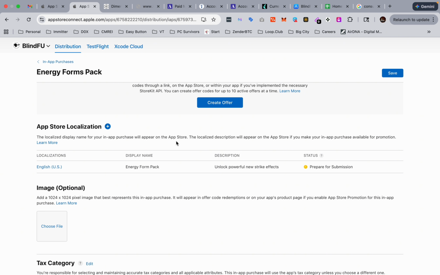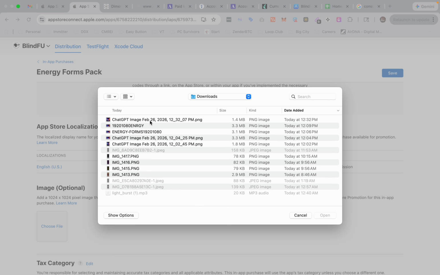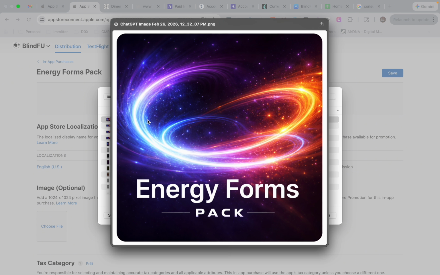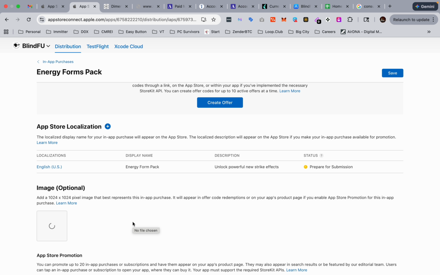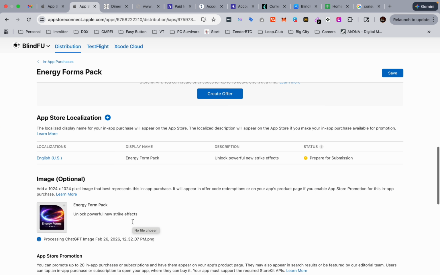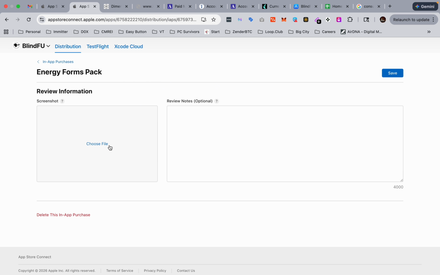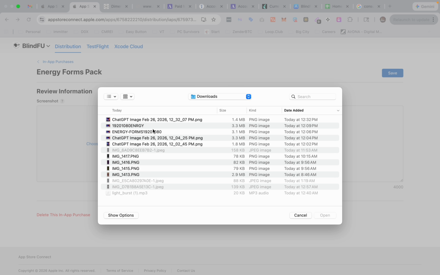So it looks like the App Store localization is what shows up on the App Store, and is front facing to customers. So everything right here checks out. And then in terms of images, let's check this one. This one looks like it will work. Perfect. There's a screenshot for just the Apple review team, because they got to review your IAP.